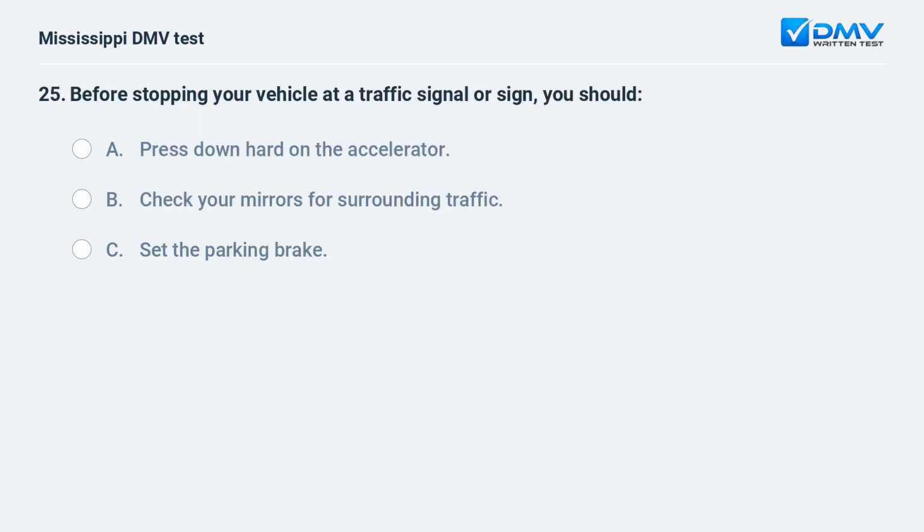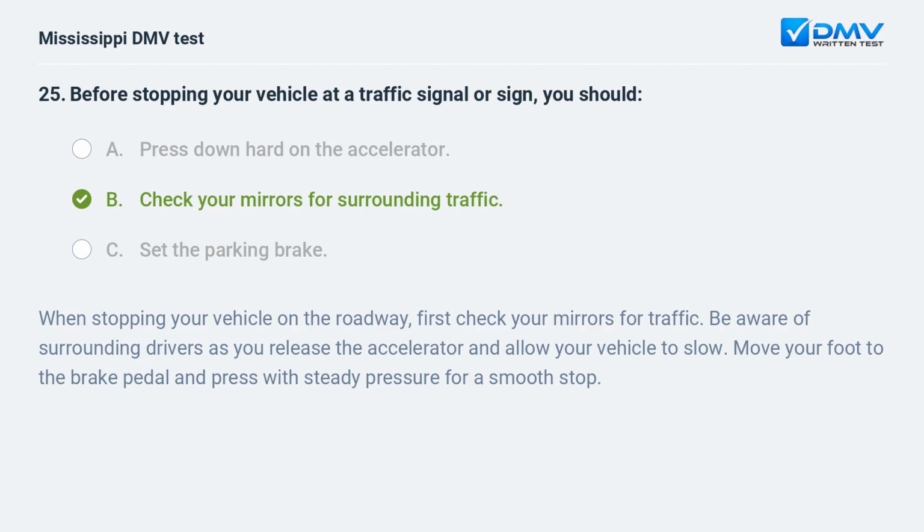Before stopping your vehicle at a traffic signal or sign, you should A. Press down hard on the accelerator. B. Check your mirrors for surrounding traffic. C. Set the parking brake. B. Check your mirrors for surrounding traffic.